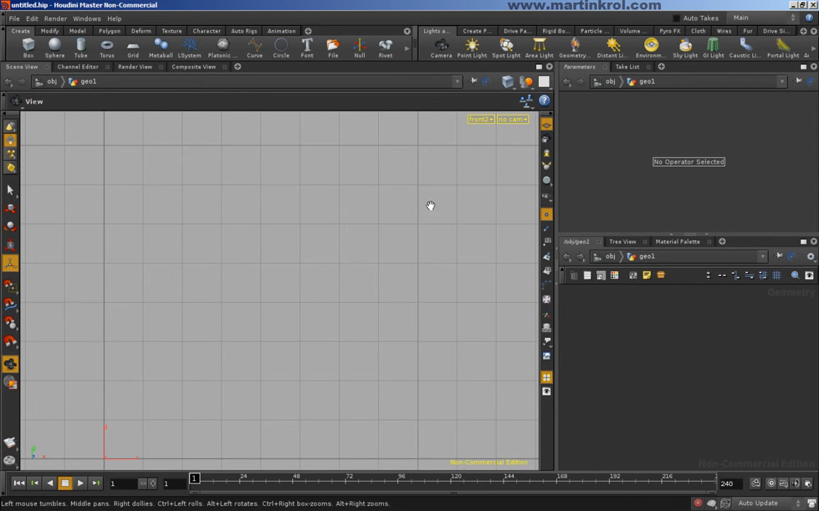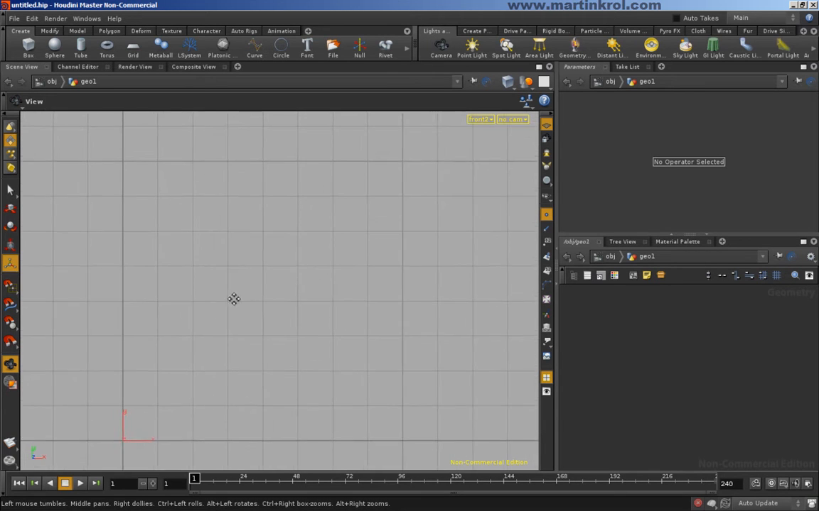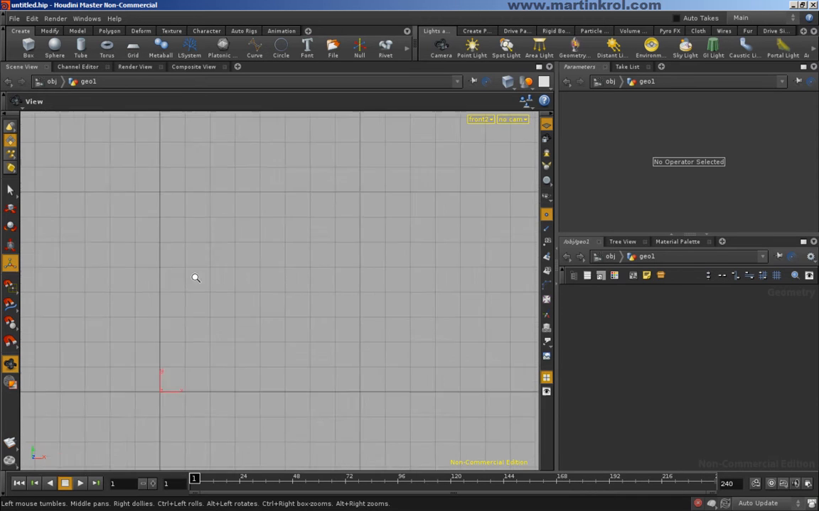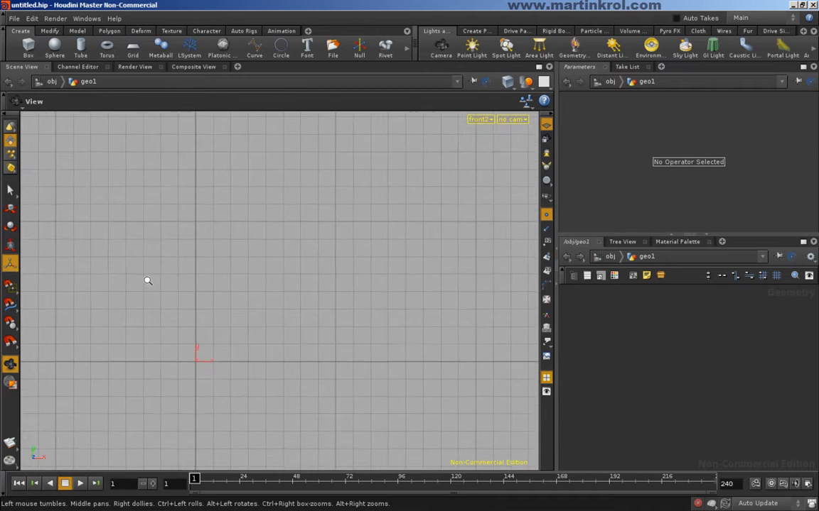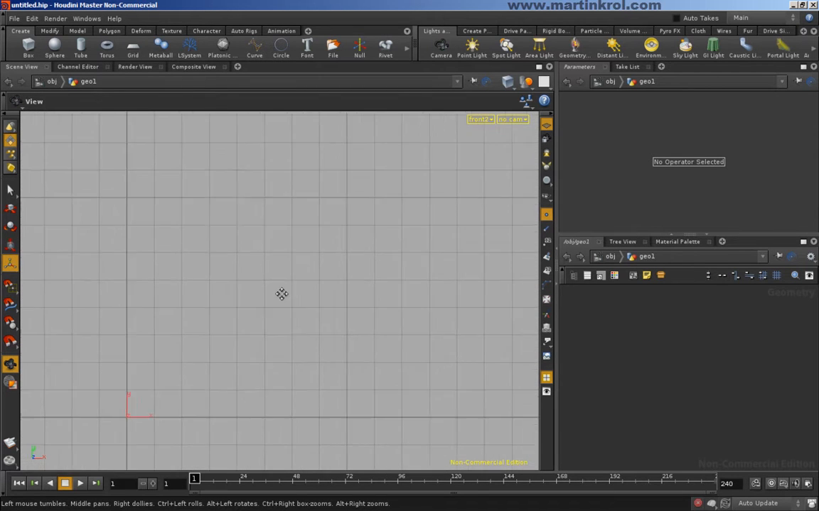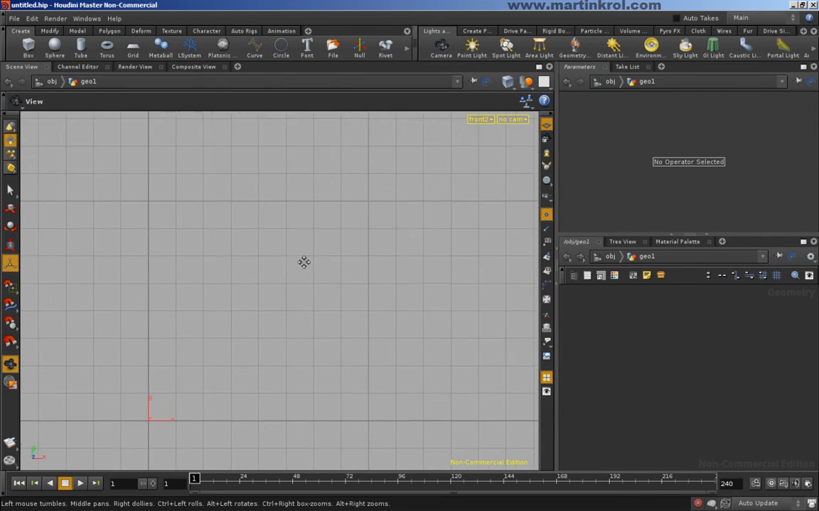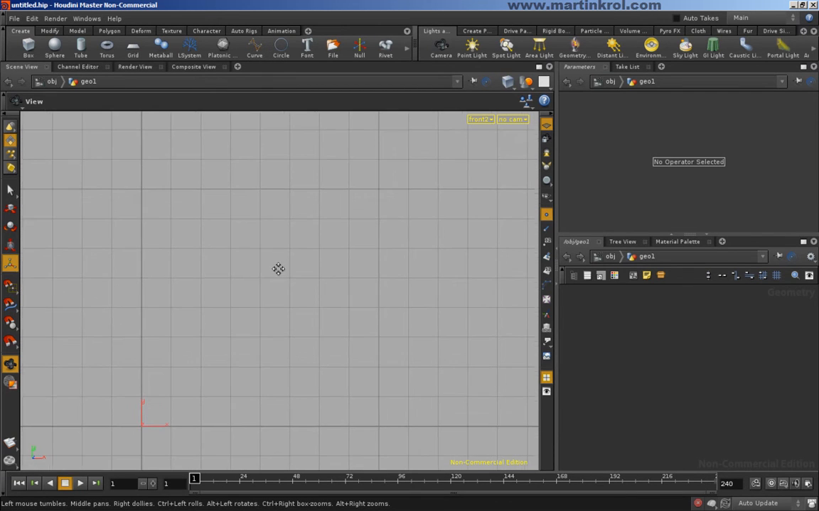So yeah, here's Houdini. I'm not gonna go into the interface too much. As far as the navigation in the viewer goes, if you hold right click, you can zoom. Middle click is pan, and left click should be orbiting around your object. But I am stuck in orthographic view.